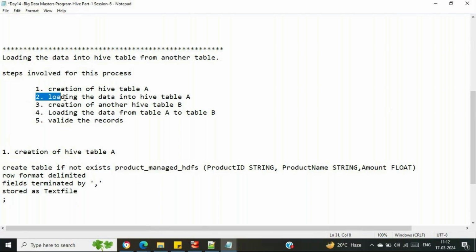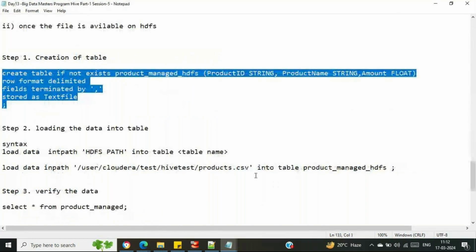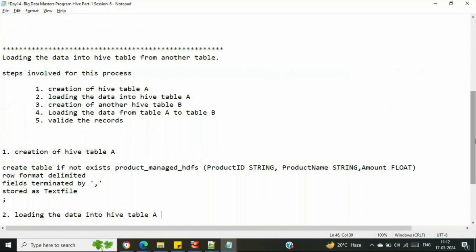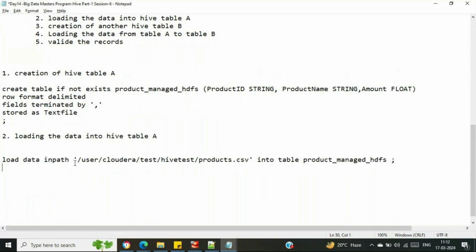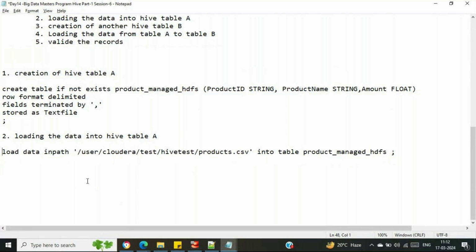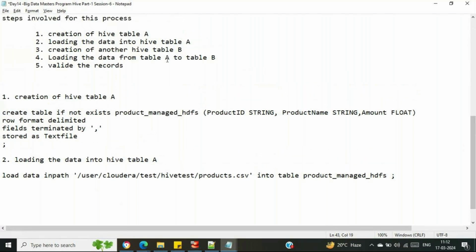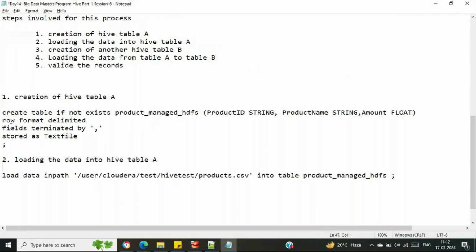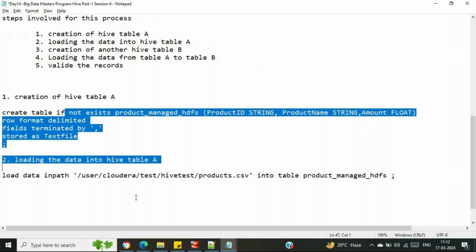And the second step, that is loading the data. Over here, we have loaded the data into this particular table. This is the second step. Okay, so we have gone through these two steps in our previous session. There is no need to go through creation of table and loading the data again and again. We know creation, and loading the data from a particular file into a table, works in this particular way.